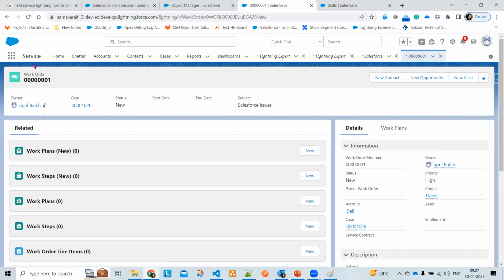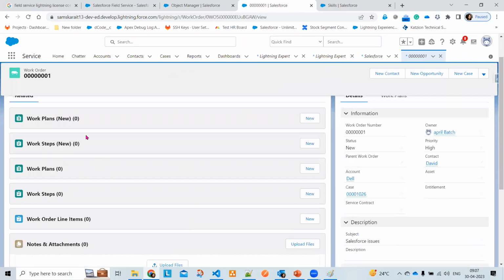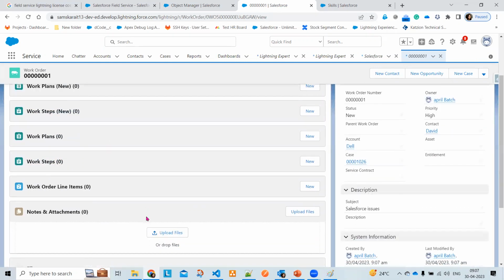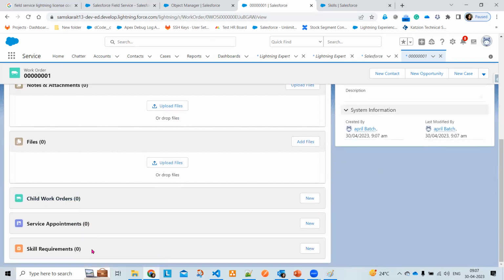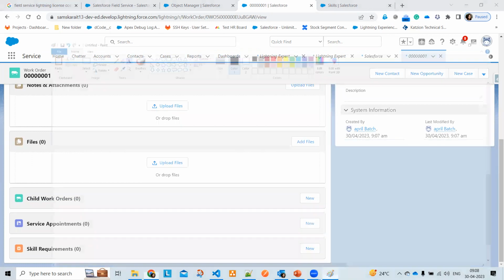Now here, as soon as the work order is created, you will see work order line item, work steps, work plan, work step new, work plan. So these are the related lists: child work order, service appointment, skills required. So whenever we create a work order, we also have to create a service appointment. Now let me give you clarity here.